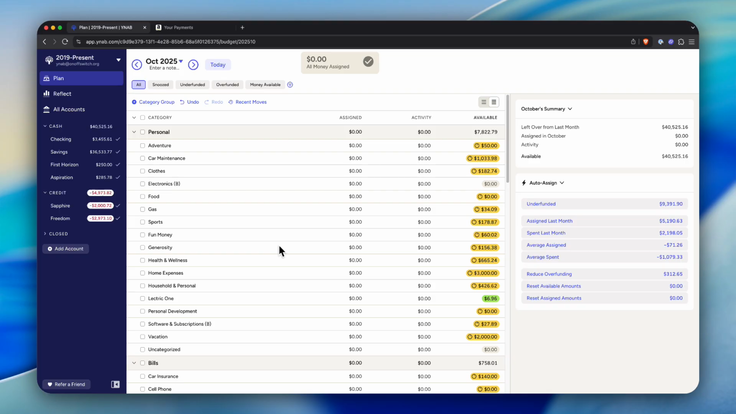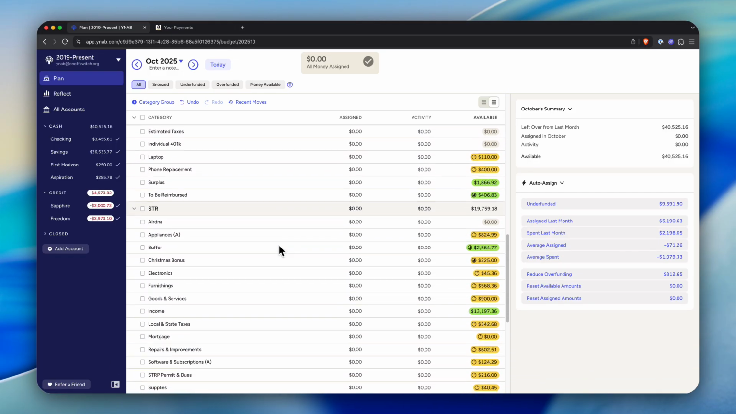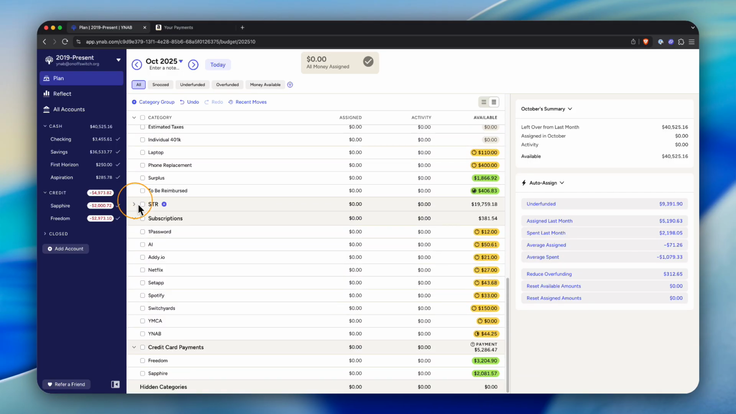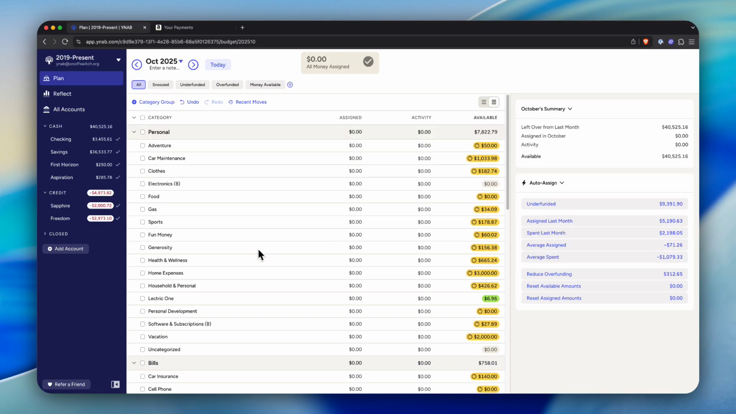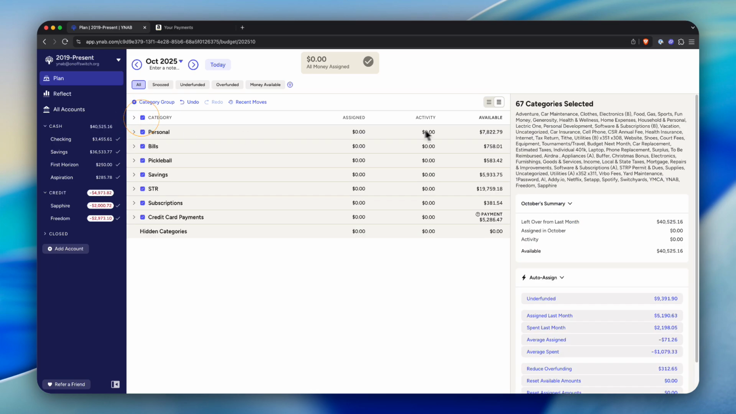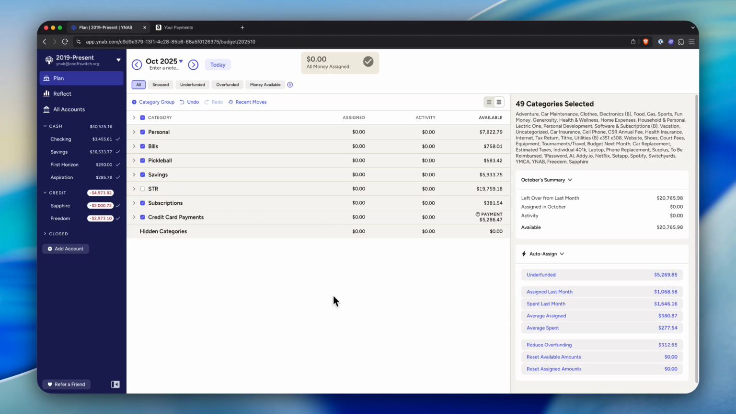So that's actually what I'm going to do right now, just as an example. I'm not going to do my short-term categories because that is a separate process. What I'm going to do is select all of these categories with the exception of short-term rental, and I'm going to undo the credit card payments as well, because that happens automatically with YNAB.